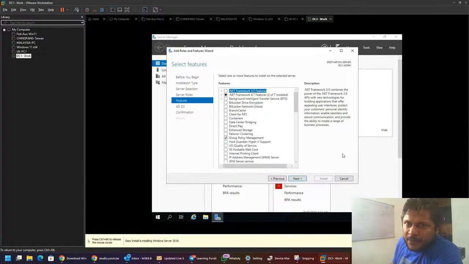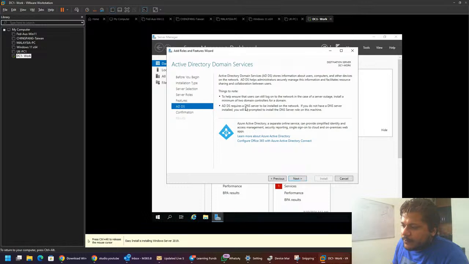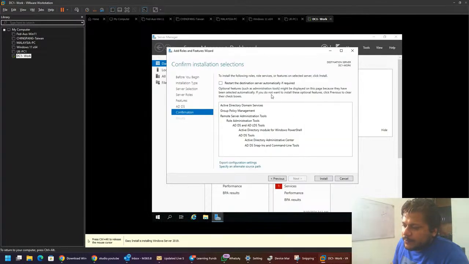We're not selecting any features over here. We'll just need the default features. However, in a production environment, there will sometimes be scenarios where you need to add some features as well. So that is when you will select that. But for now, do not select it. You go next. Click on next again.